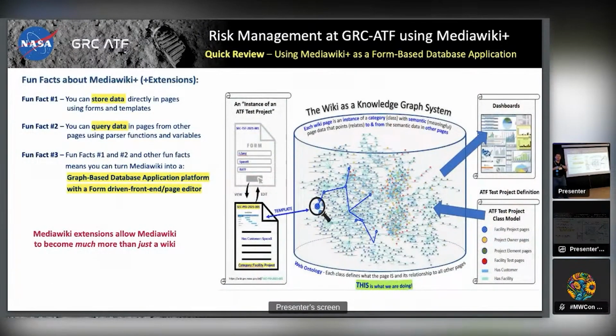Now, those that have seen some of my past talks know that we are heavily invested in Semantic MediaWiki, which is a third-party extension. A couple of fun facts: Semantic MediaWiki allows you to store data directly into pages. It allows you to write queries in other pages that find all the data that you've stored in the other pages. And if you take those 2 fun facts together, you realize that this is the fundamental method of basically building a database application. So anything that you might have done in traditional relational databases, you can immediately migrate and implement in MediaWiki with just a few extra third-party extensions.